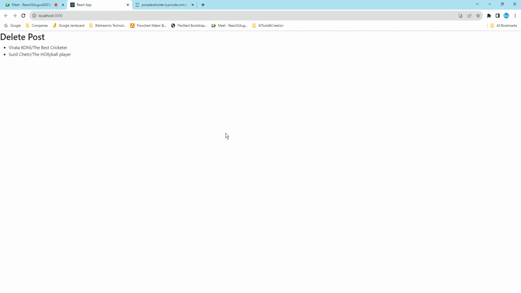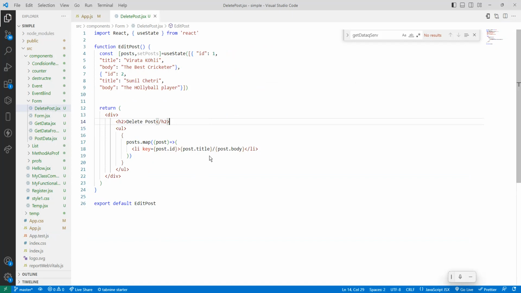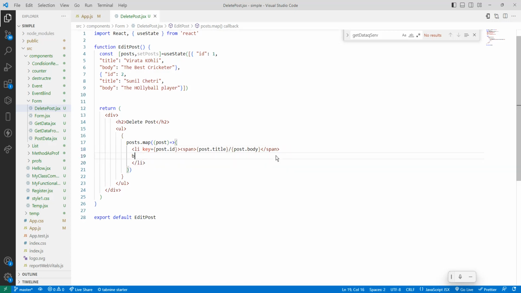Okay. So here the data is there. Now I want to add one more button. So delete. Okay. So how to delete that button? So for that, I will go to my delete a post component. So here what I will do, I will add these two data into a span, Control V. So then I want to add a button here. After the span, I will take a button.